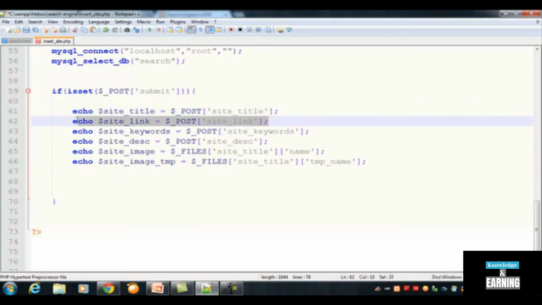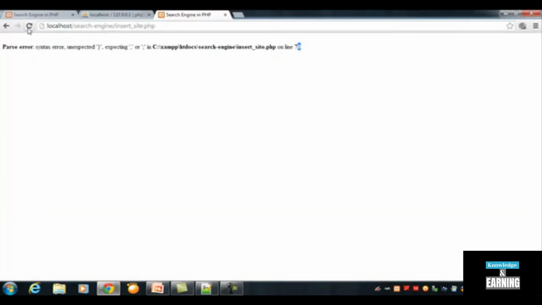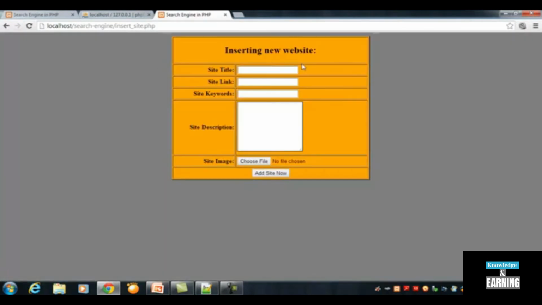So the second PHP line has started. After every line you need to insert this semicolon. If you are familiar with PHP, fine, or if not, then this is the basic structure for writing PHP code. Control S to save. Now come back, refresh this page. So this is your form. If you write something and click this add site button, if the names or the things are coming here on the page, that means the script is working fine.